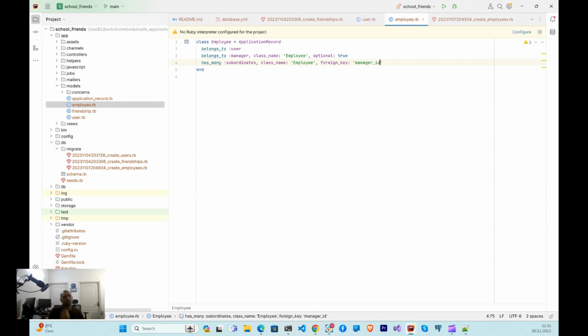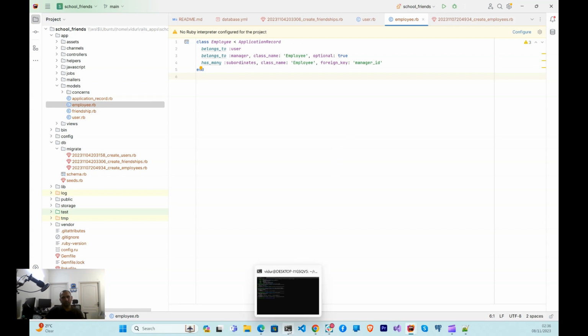Okay, so this fourth line is not for a simple employee. This line is for the manager. So a manager can have multiple subordinates, and the subordinates will have the class name as employee, and the foreign key involved in that will be the manager ID. So all the subordinates of a manager will have a manager ID. Okay, so let's open our console and see how it is working.